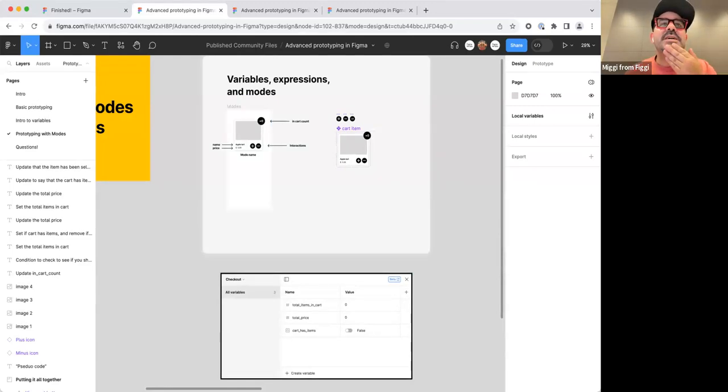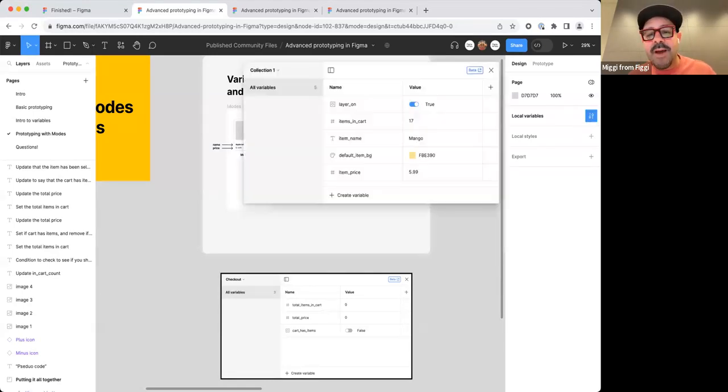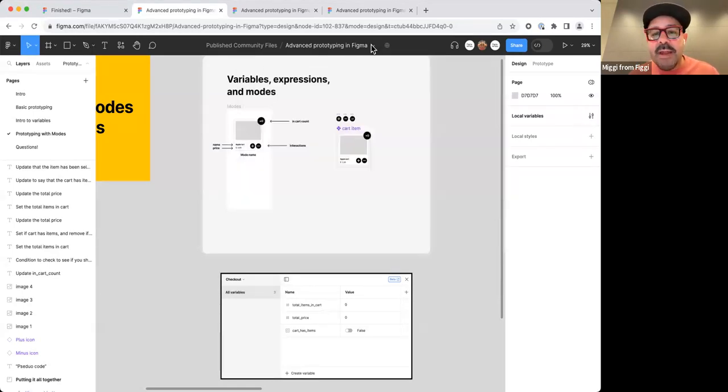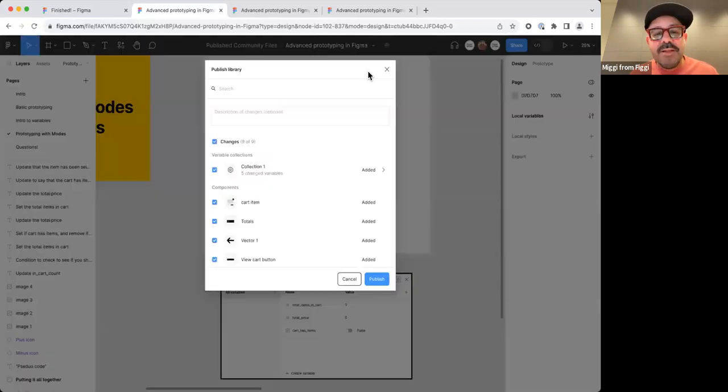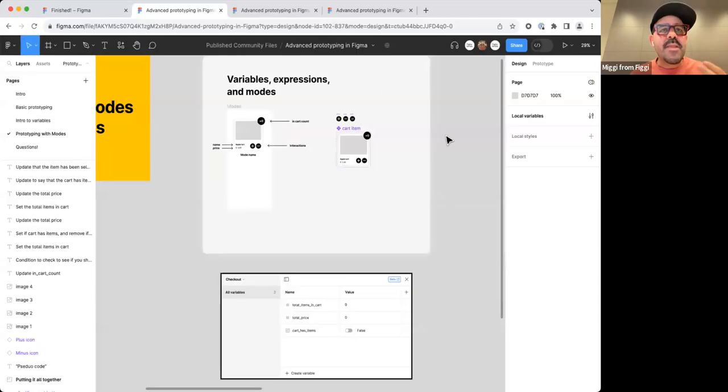Is the local variables concept only applicable to a particular file? So variables can also be published to the team. So right here, these are going to be my local variables, but then when I go into publish library, I can send those out.